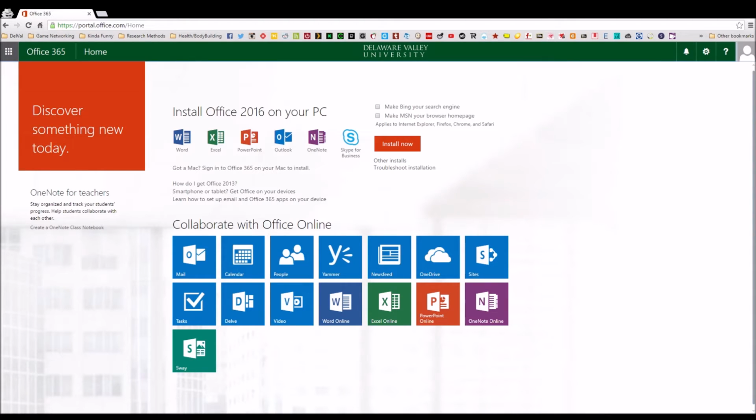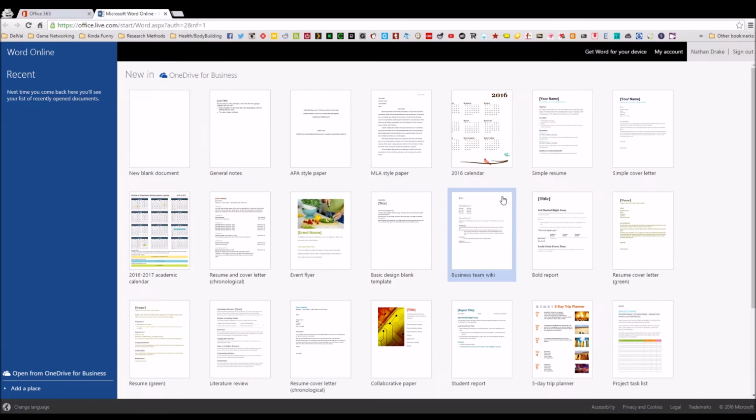All right, so now that we're back at the home screen, let's take a look at Office Online. What that basically means is these are web versions of Microsoft Office that you can access from any web browser. So if you're on a Mac, a PC, a Chromebook, or a phone, you can access these apps from there. So let's click this here. We'll do a new blank document.